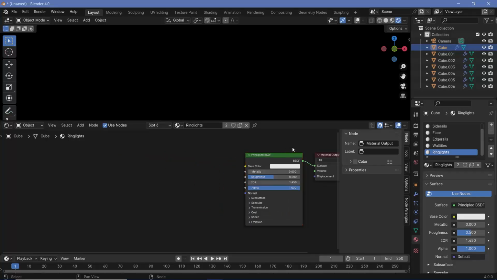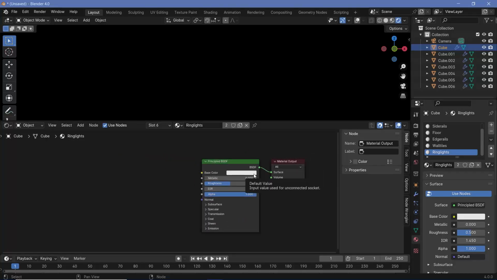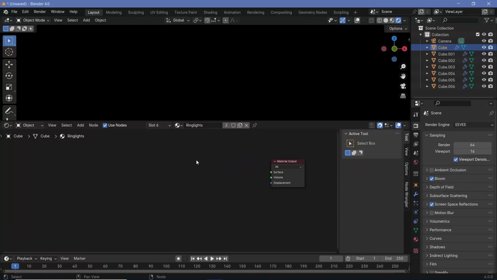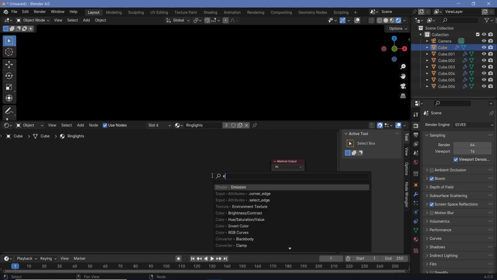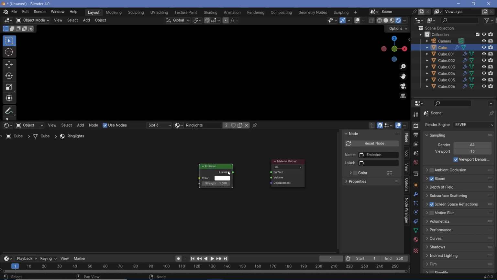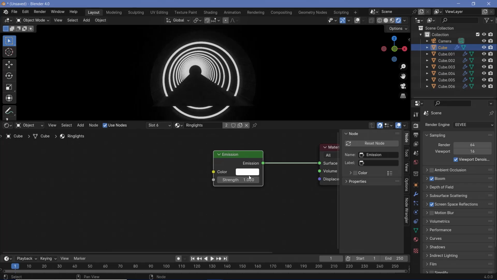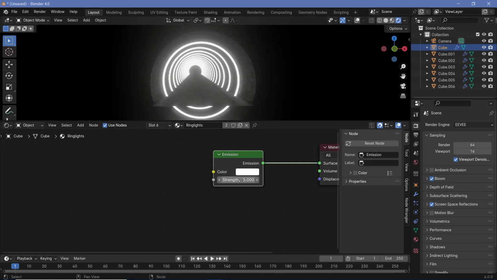Now the ring lights have to be emissive, and in order for these emissions to actually light up the scene, we're gonna have to switch on screen space refractions or reflections. So let's go to our render properties, switch on screen space reflections, and we'll switch on bloom as well. Now let's delete the principled BSDF for the ring lights, press Shift A and search for maybe an emission node and plug that into the surface of the material output. Now you can see that we have some sort of lights present in our scene. Let's increase the strength up to something like 5.